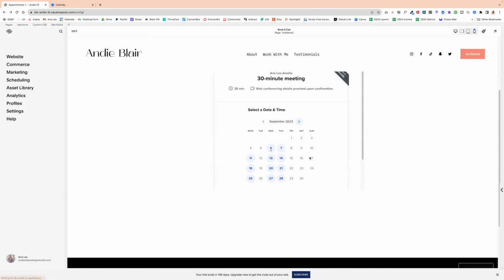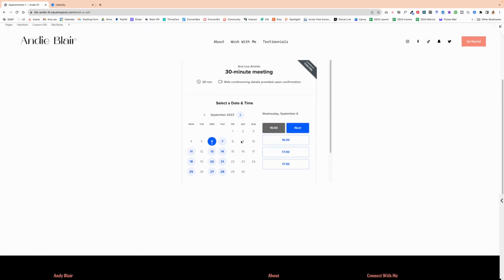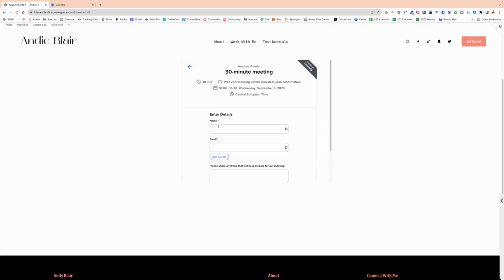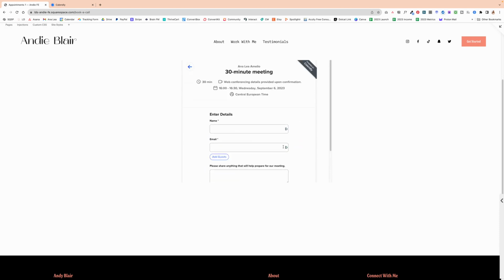And now when the page reloads, you can see that the calendar is embedded within our Squarespace website, which means they just have to click the date, pick the available time slot, click next, and enter their details and anything else you have set up in Calendly.